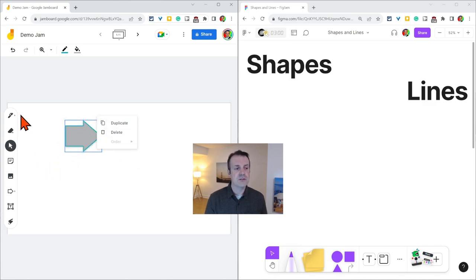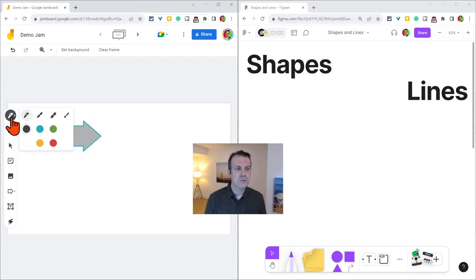As far as lines, there is no native line tool here, but with any of the markers, if you press on a marker and then hold down the shift key, you can draw a line. I don't know if you knew that, but you can do that. Now in FigJam, there's a lot more features. So let's look at shapes in FigJam.